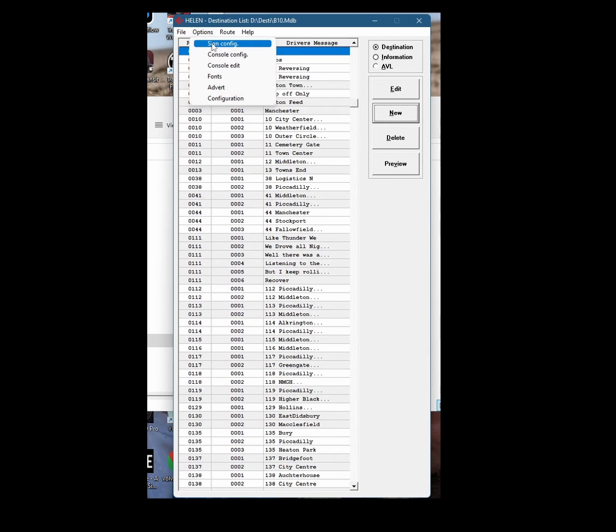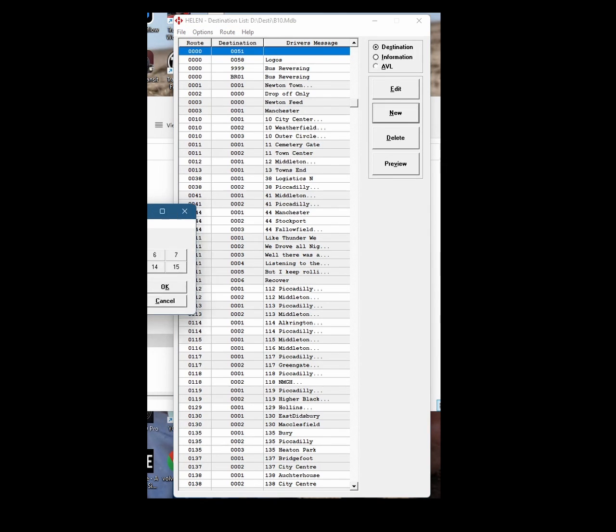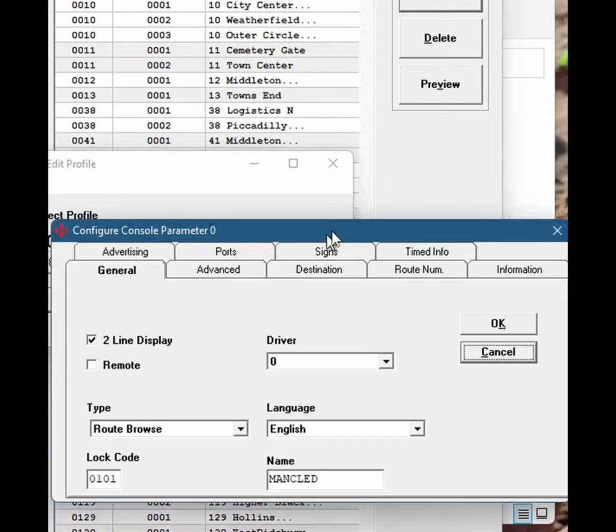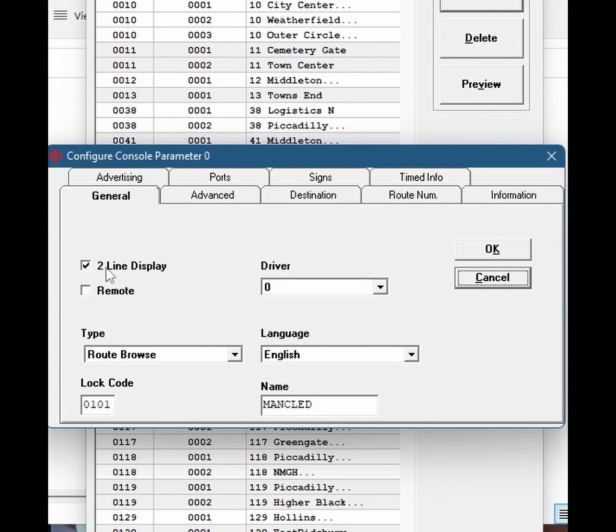The next part where you may need to edit things is in console config. On my vehicle we have 2 profiles set up, one for LEDs and one for flip dots. We'll be editing the LED one, so edit profile 0. So 2-line display is what the driver sees. We're doing root browse mode, which is this browsing mode you see here. That's the lock code of the device, which is 0101, and it's in English. The driver will see what is on blind 0. If you do star, which is there, that is what's on in the driver's message.